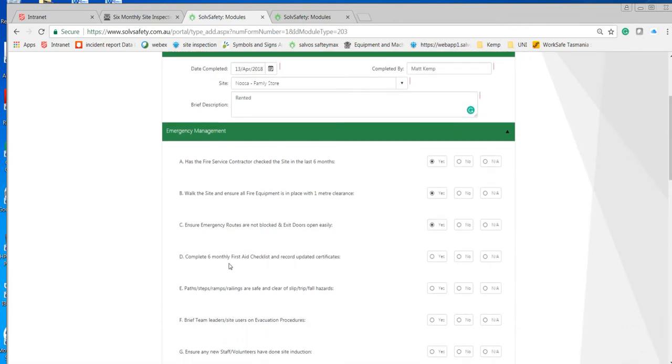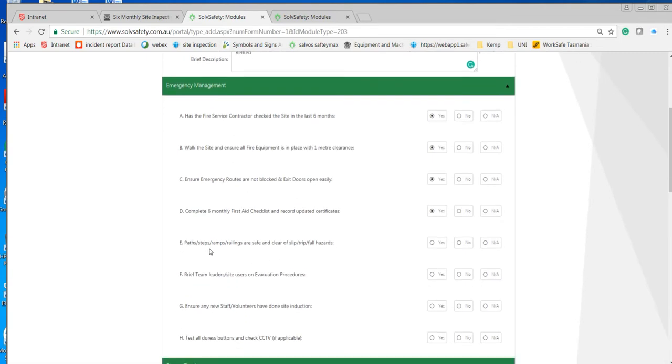The next one is complete the 6 monthly first aid checklist. So this means actually printing out the 6 month checklist. Now that will actually be on your email. When you go back to your email, you'll find the attachment for that there. And either you or get one of the volunteers or someone that you trust to go through the first aid box and make sure that everything that is on the list is actually in the first aid kit and in date. So once you've done that process, you hit yes. Paths, steps, ramps, railings are safe, clear of slip, trip and fall hazards.